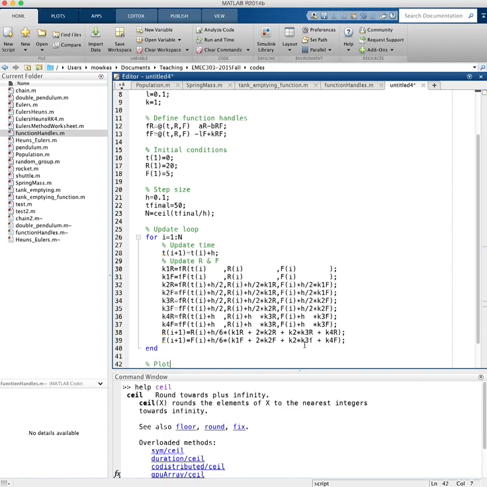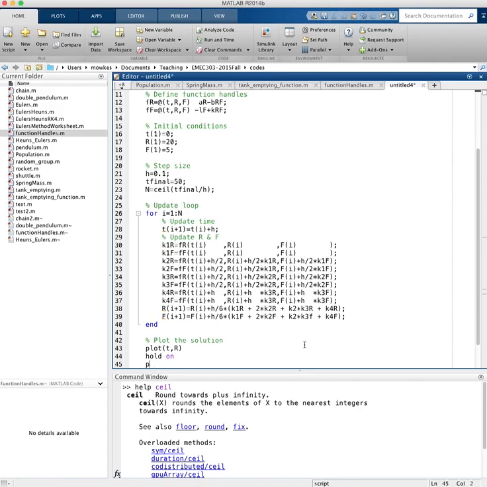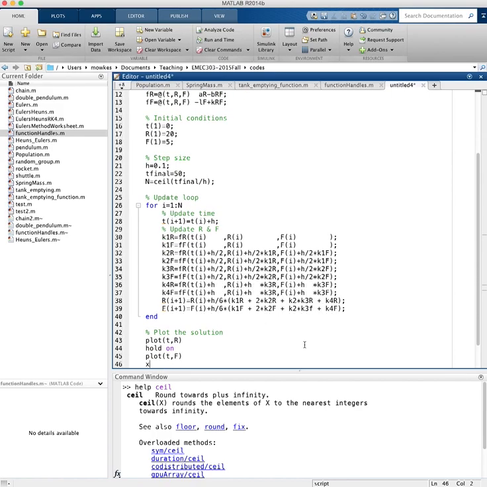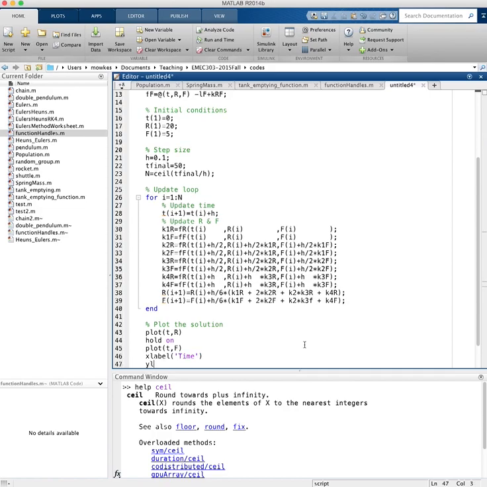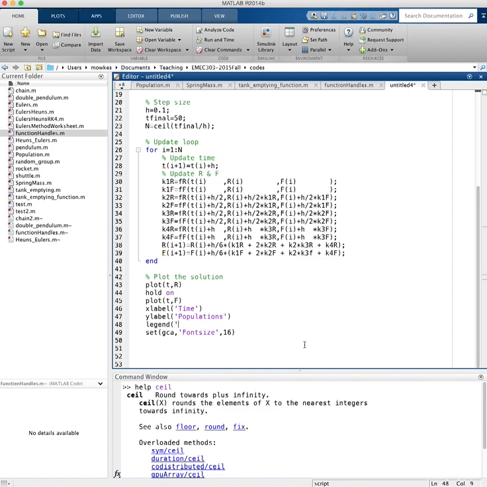Once I'm done here, maybe I want to plot the solution. So I'm going to plot as a function of time the number of rabbits. Hold on and plot as a function of time the number of foxes. X label is time, Y label is populations, and let's make the font size a little bigger. So set GCA font size, let's make the font 16, and then we also put a legend on here. We have rabbits and foxes. Okay, so let me try running that.